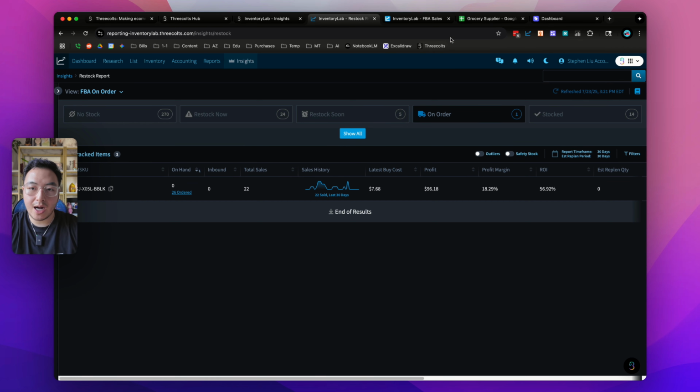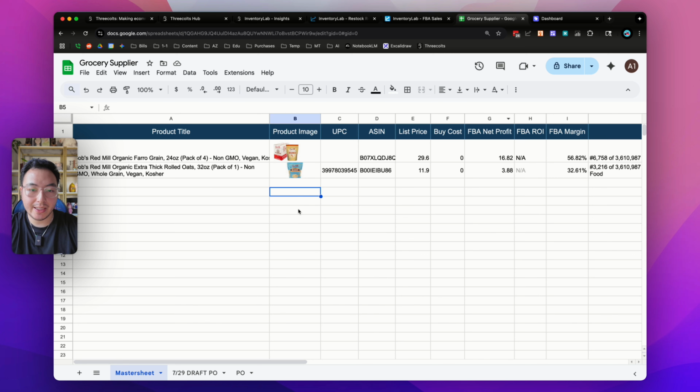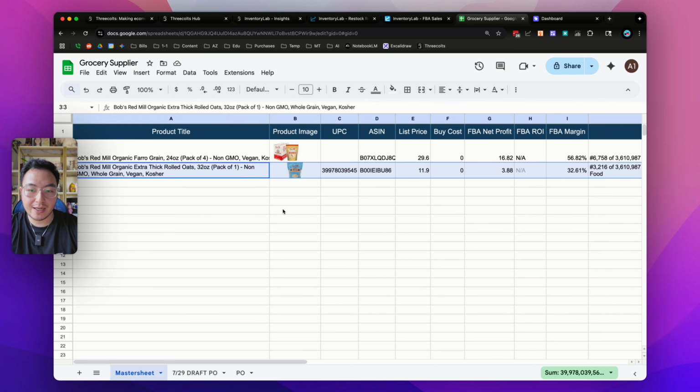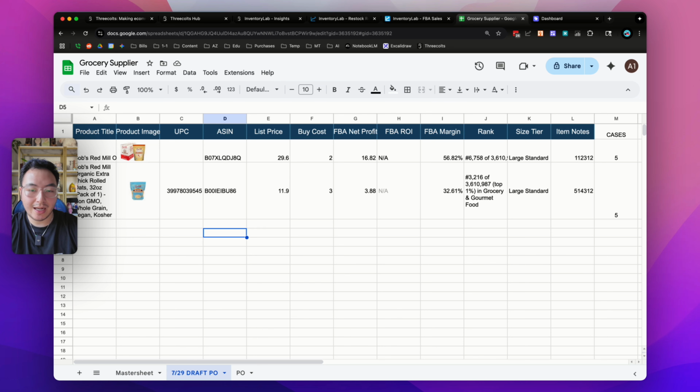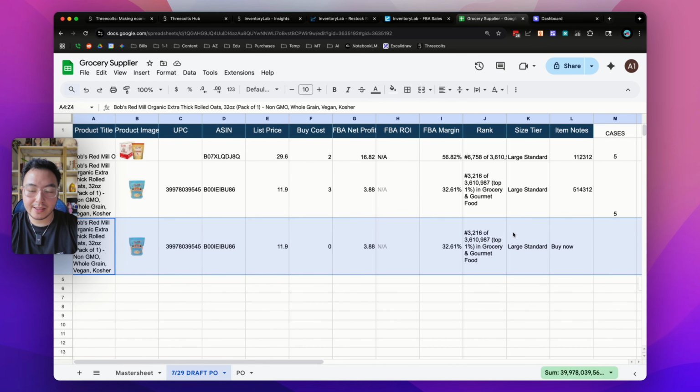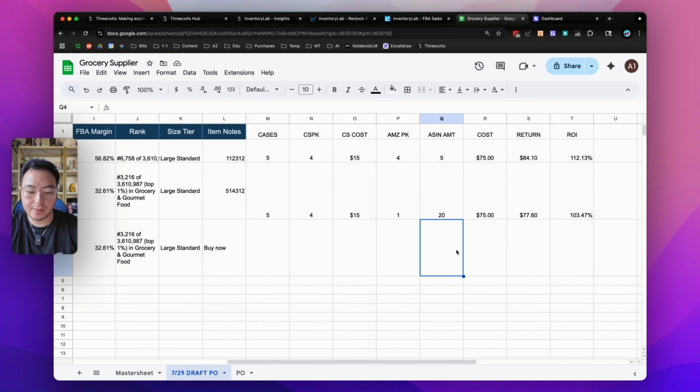on Google Sheets. So I have my grocery supplier open right here. And then let's say it's this product that I want to replenish. Then I'm going to move it to my next draft order right here, which I have already done, paste it in. And then since I'm restocking 26 units, I could put a restock order of 26 units right here. I could fill in the rest of this information right here.